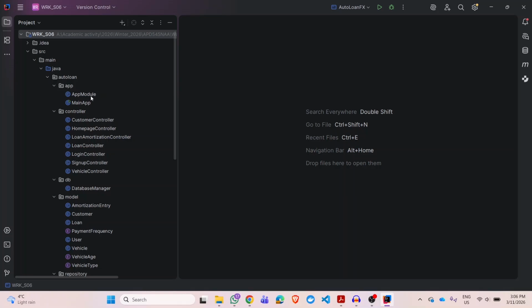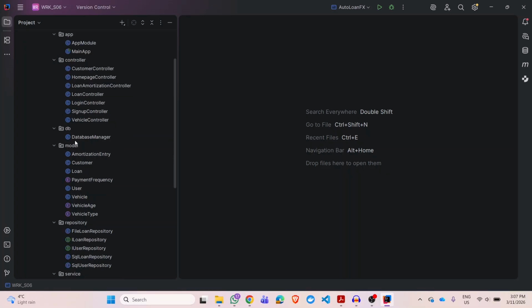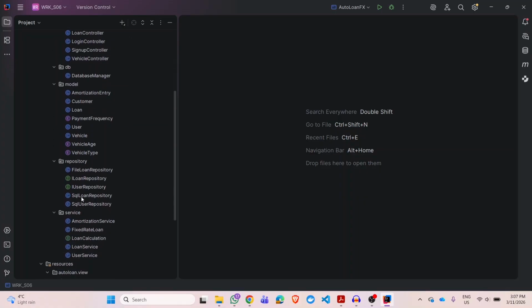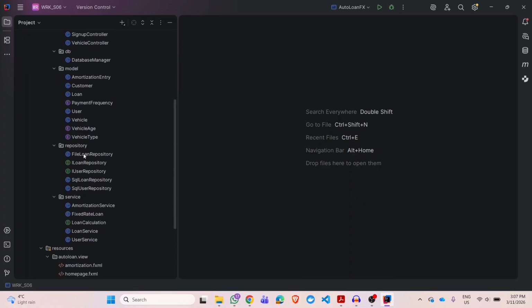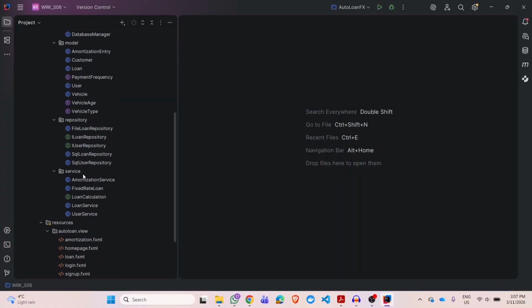Over here at app, I have app module and main app. Over the controllers, I have customer, homepage, loan amortization, loan, login, sign up, and vehicle controller. This is my database manager. In the model, I have amortization entry, customer, loan, payment frequency, user, vehicle, vehicle age, and vehicle type. In the repository, I have file loan repository, iLoan repository, user repository, SQL loan, SQL user repository. In the service layer, I have amortization service, fixed rate, loan calculation, loan service, and user service.